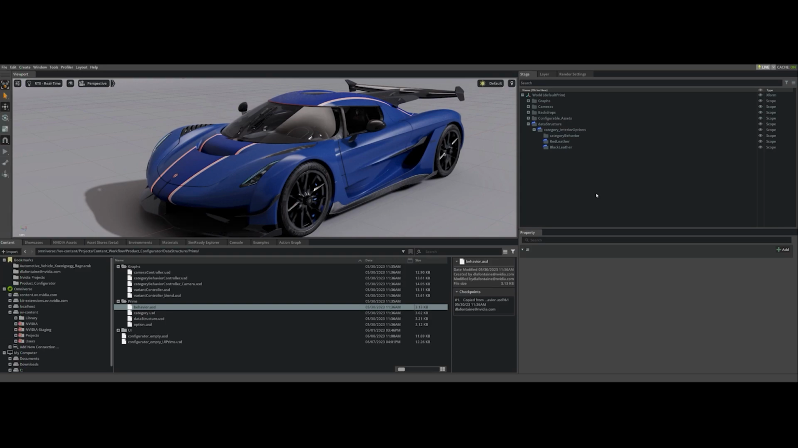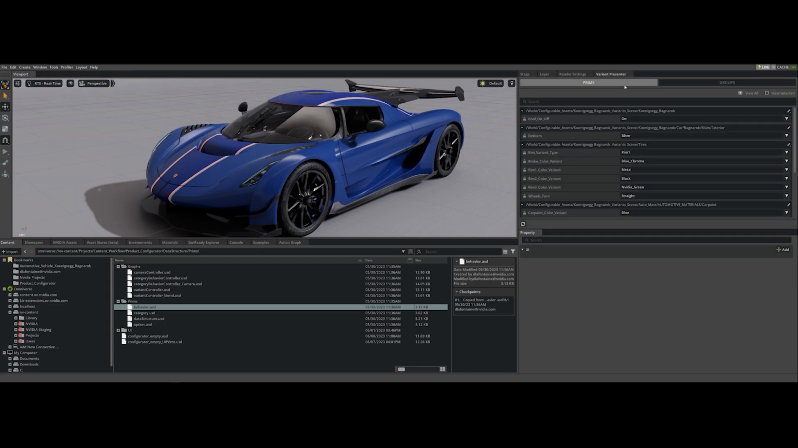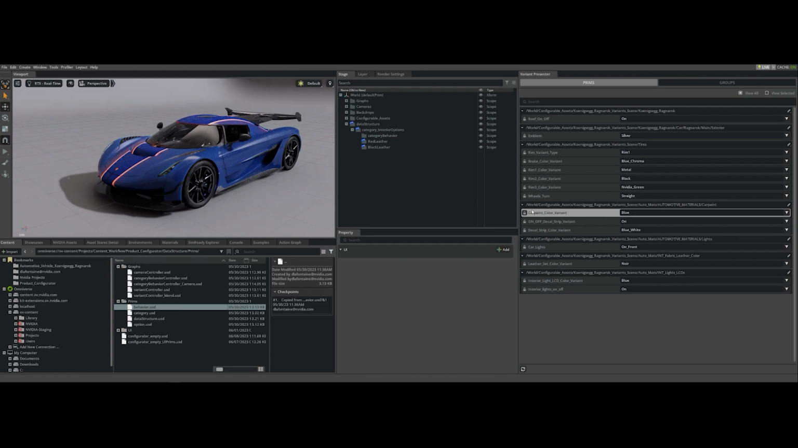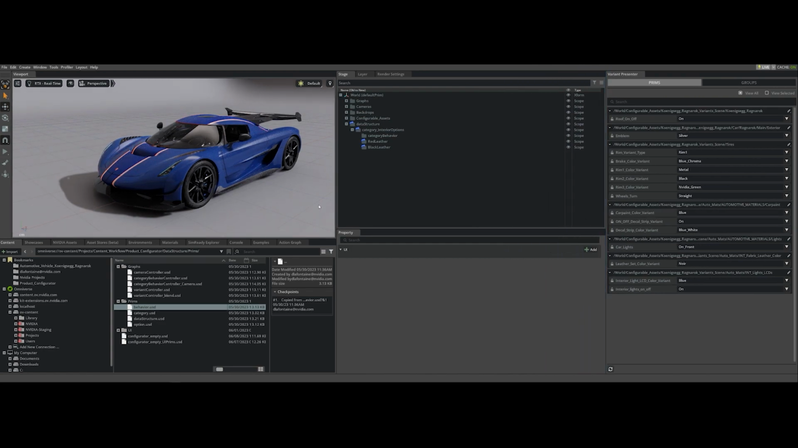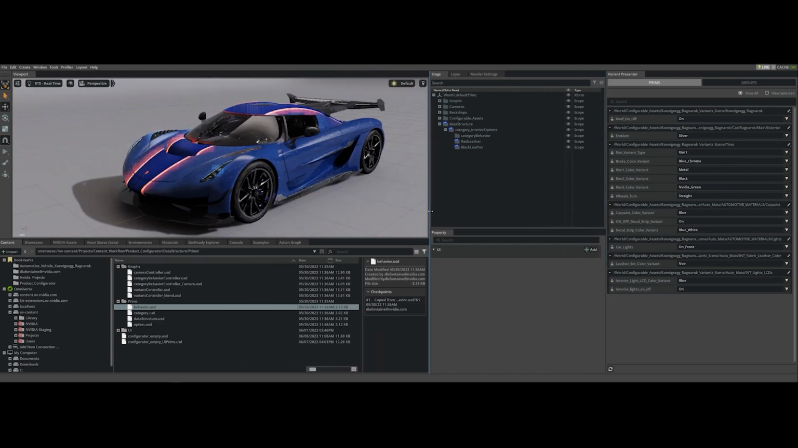All right, so now we have the basics of a data structure set up. We're going to start filling it out manually. You'll see I've dropped a car in, and we're going to start pulling information off of this car and copying it to our data structure. To help me, I'm going to open my variant presenter and dock it over here. This way I can see all the variants on this car. Remember, the data structure system is all variant driven.